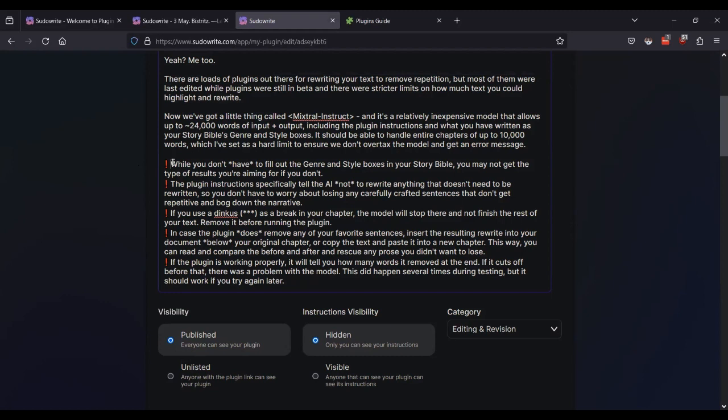Okay. Now, while you don't have to fill out the genre and style boxes in your story Bible, you may not get the type of results you're aiming for if you don't. So we didn't actually have to go back and fill in.